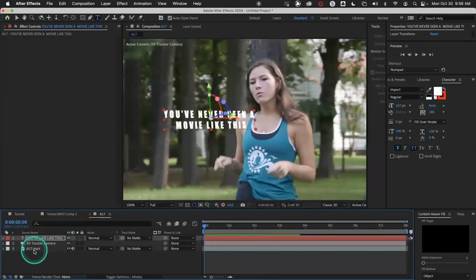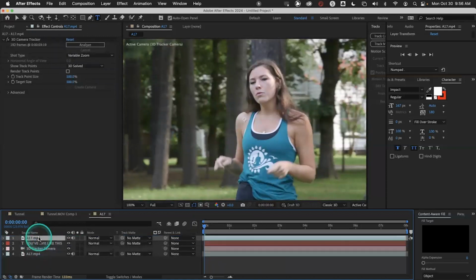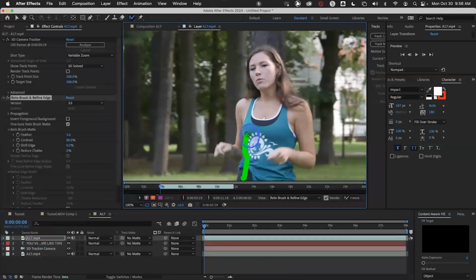Now what we could do is take Laura here. We could duplicate Laura, put Laura up top here. And now we could kind of mask her out. We're going to go here and rotor brush her out. We're going to grab Laura. Let's see how the new version of rotor brush is going to do for grabbing Laura.